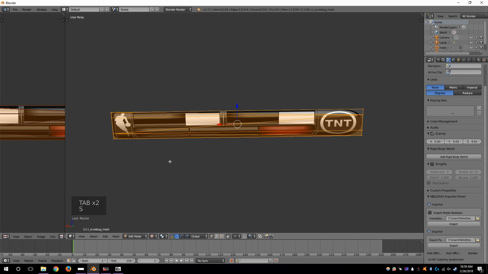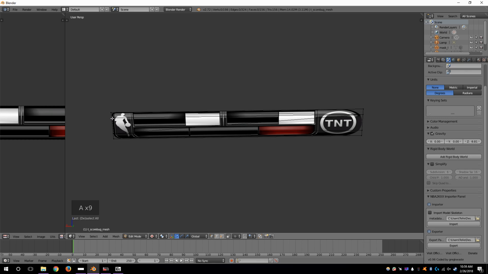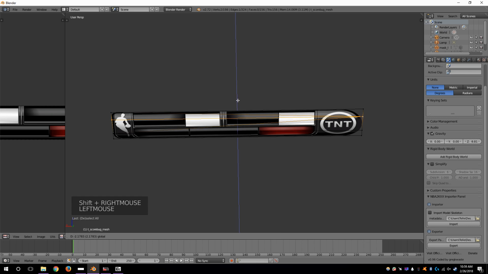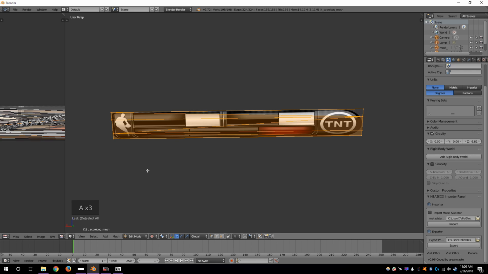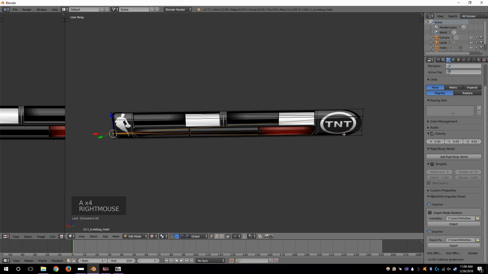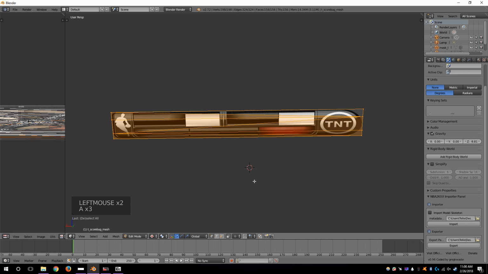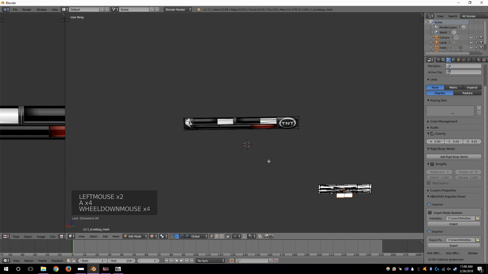Anyways, now you can also, when you're in edit mode, A to select all, deselect all. You can do this and bring this down. That might help the texture a little bit. Push A to select all, deselect all. Do that, right click. Anyways, let's not spend too much time on this because it's not too important.